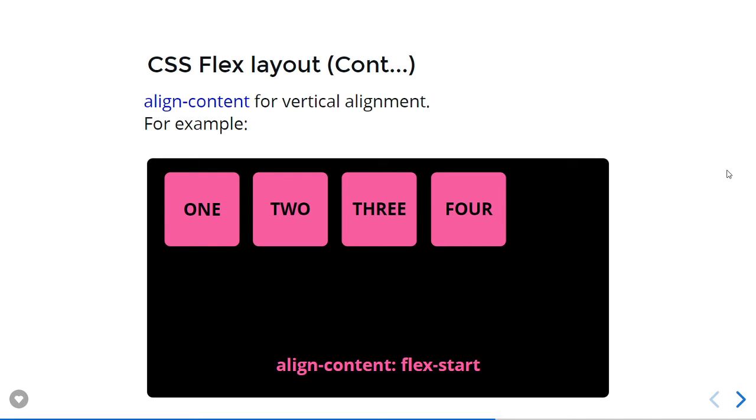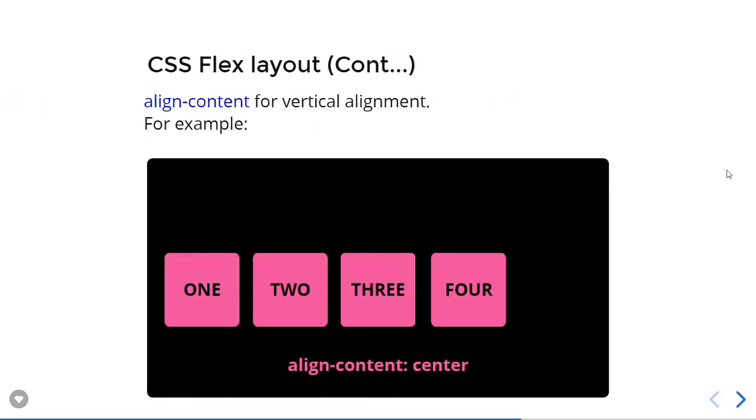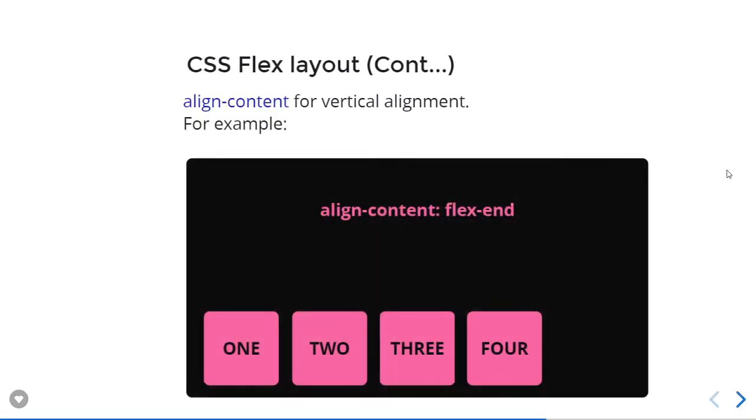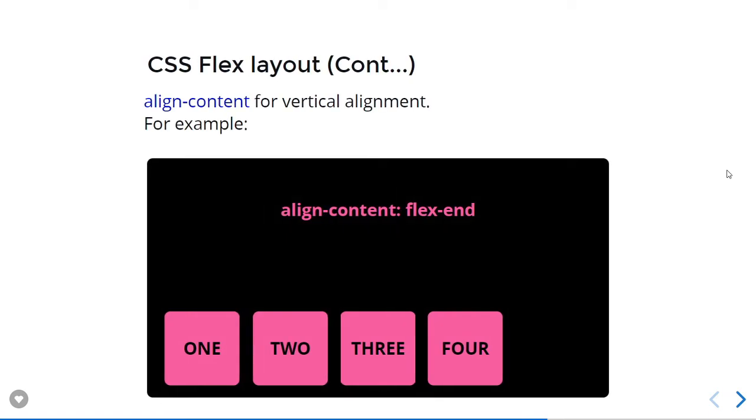There is align content for vertical alignment. For example, align content for vertical alignment. Here is the example. Align content center. It will be in the center. Align content flex end.